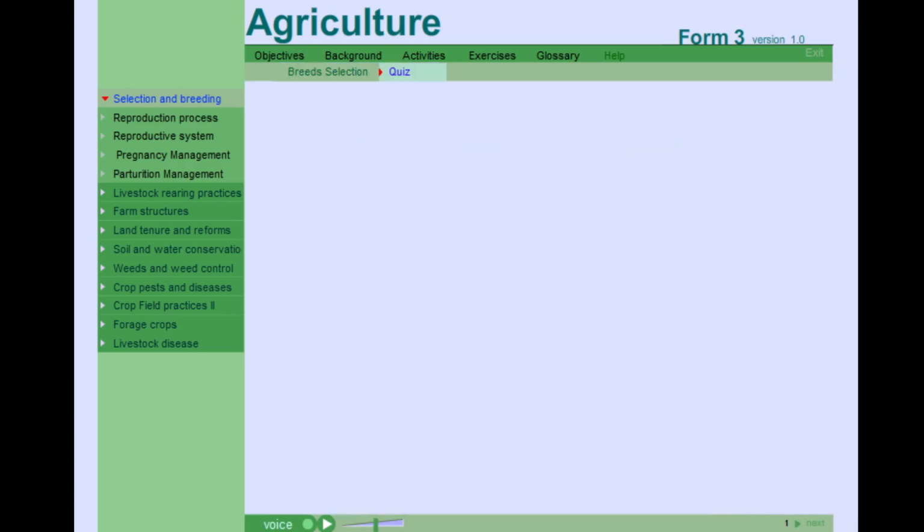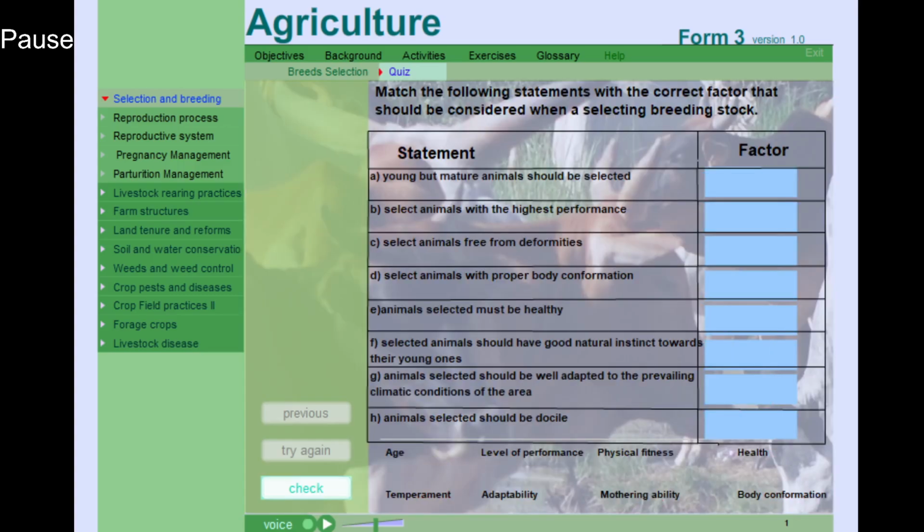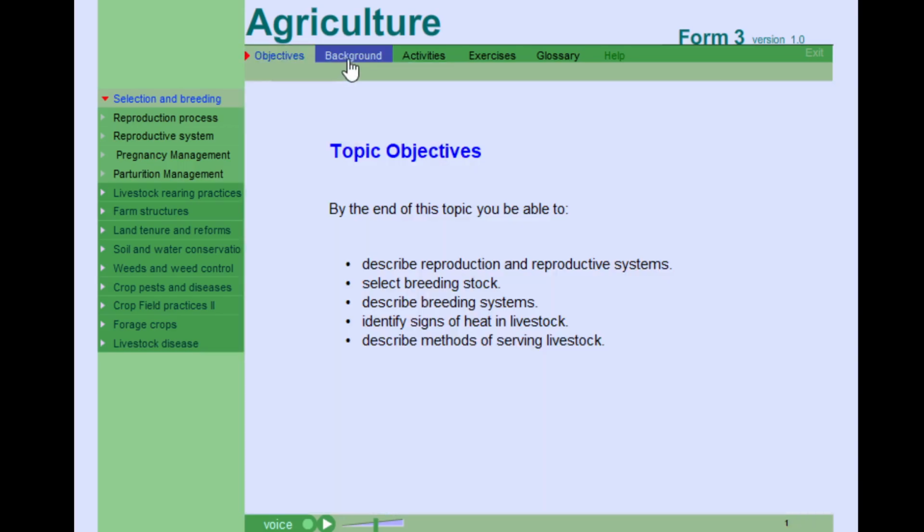Match the following statements with the correct factor that should be considered when selecting breeding stock. Specific lesson objectives. By the end of the lesson, you should be able to describe reproduction in livestock. By the end of this topic, you should be able to describe reproduction and reproductive systems, select breeding stock, describe breeding systems, identify signs of heat in livestock, describe methods of serving livestock.